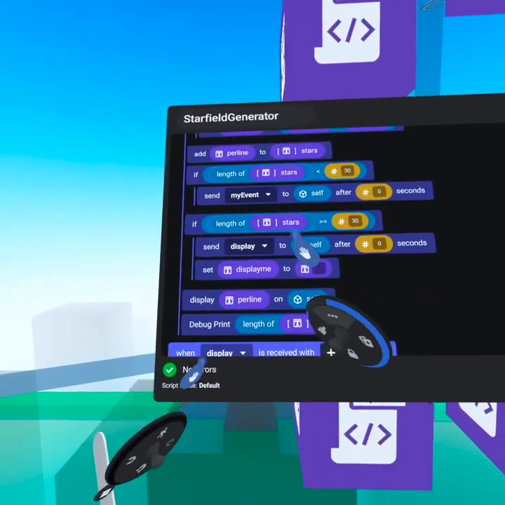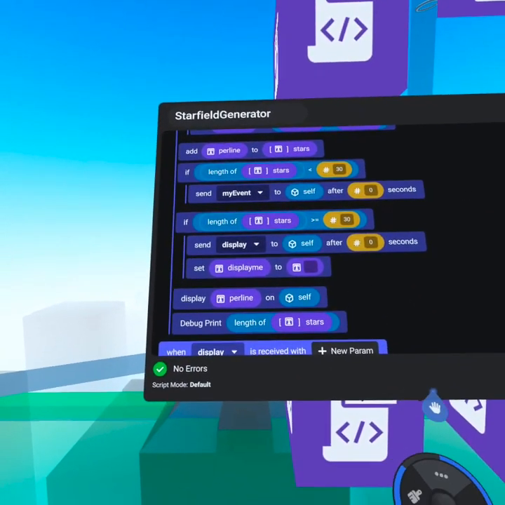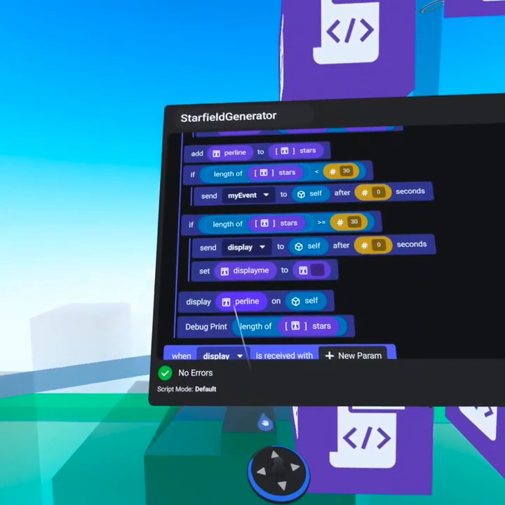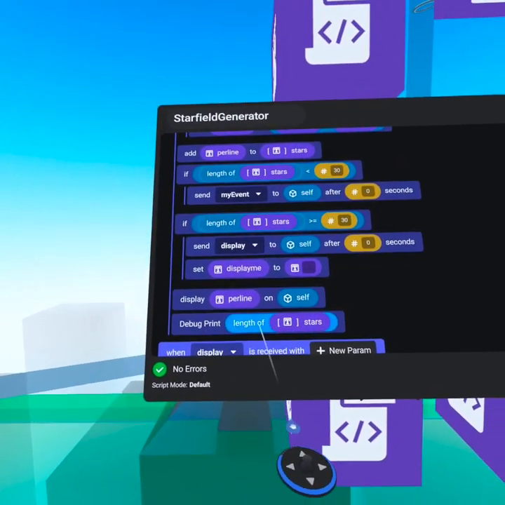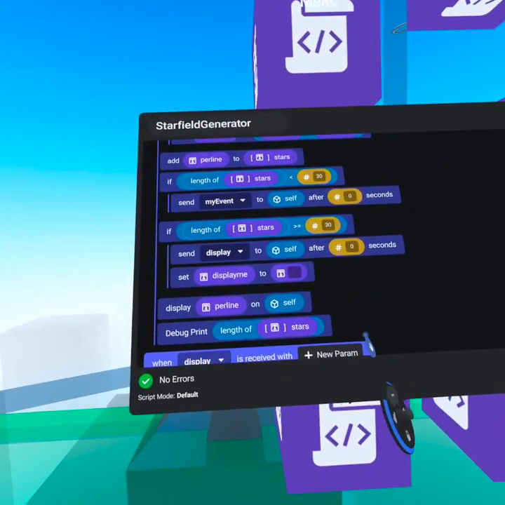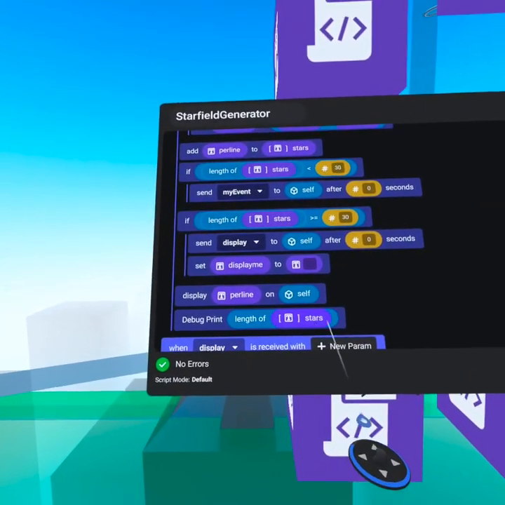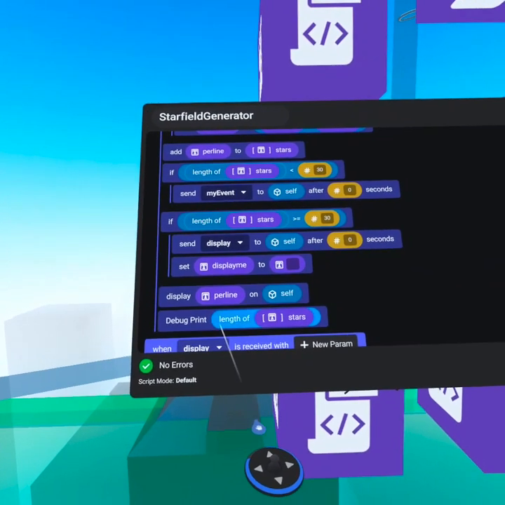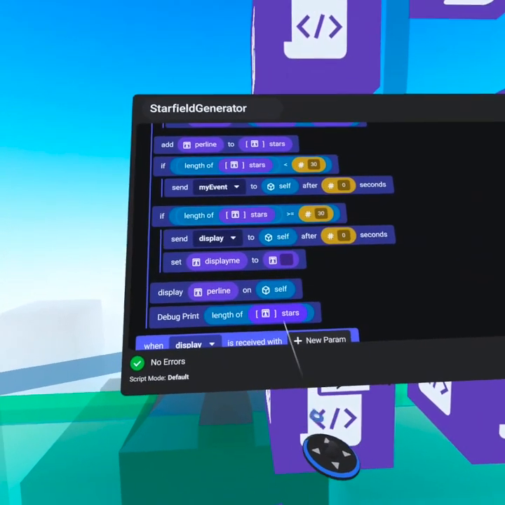Now, as it's going and it's building, we do have this really special trick here, which is display per line on self and debug print the length of stars, because this does take a while to load. So you kind of want to know where is it at, what's going on. So this allows you to view in your scripting panel how long the stars list is, and you can see the current stars.